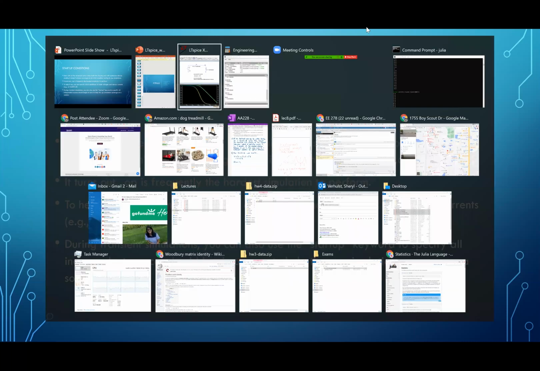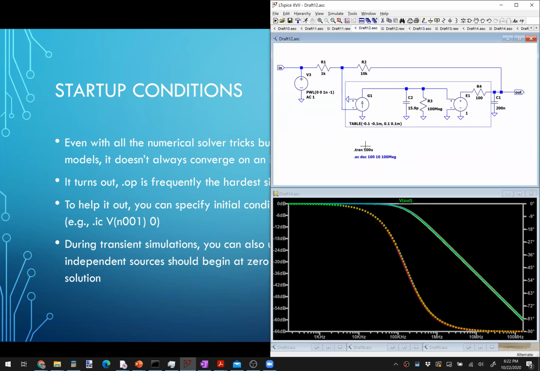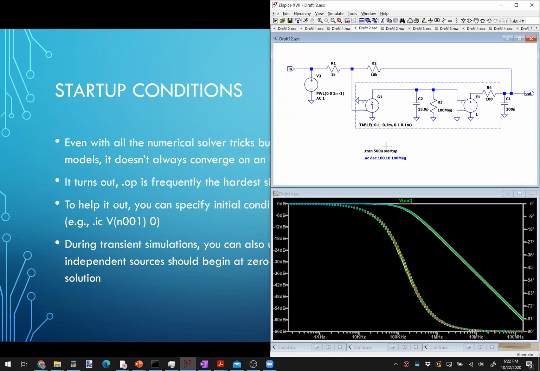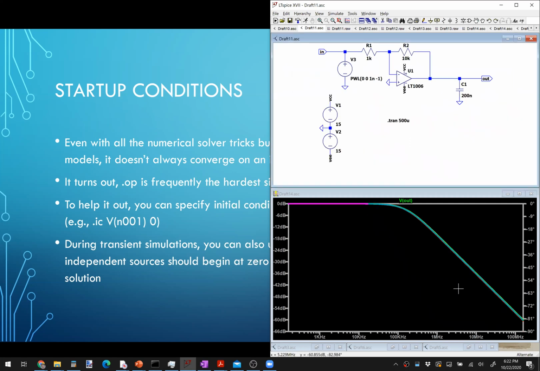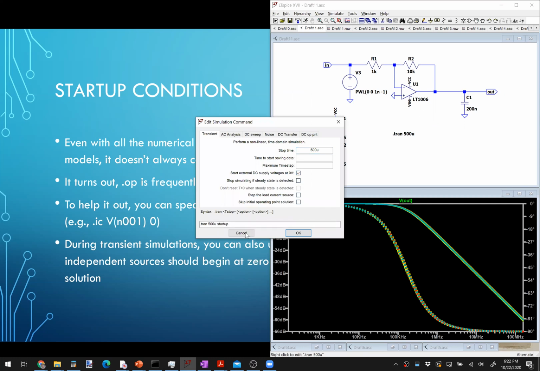So let me just show how that looks. Here's a transient simulation. If I right click on the transient simulation command, I can select Start external DC supply voltages at 0 volts. And you can see that it adds this startup command to the transient simulation command. What that does is it makes it so that any independent voltage sources, like this voltage source or any supply voltage sources, all start at 0 volts instead of whatever voltage that you set them to. That's especially useful for a circuit like this, where the power supply to this op amp is starting at plus and minus 15 volts, but perhaps for convergence reasons, it would be better to start them at 0. So you might change that to startup. There you go.